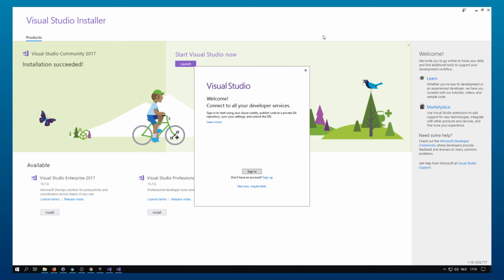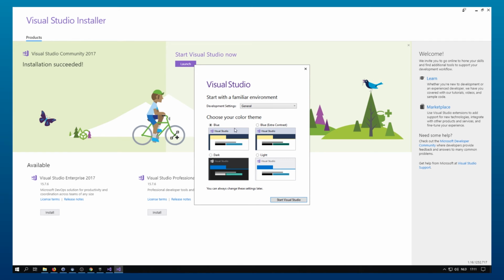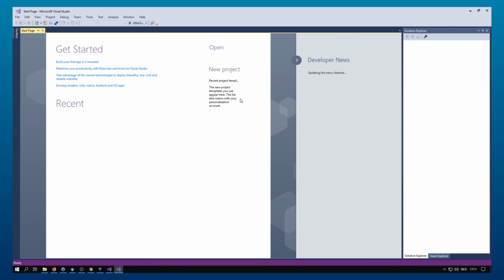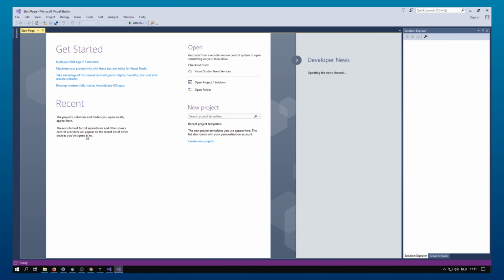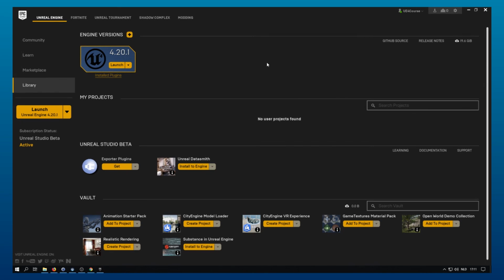So just press close. And as for Visual Studio, just click here, not now, maybe later. And the color theme, I like the default blue, maybe you like dark. Oh, you can always change these settings later as it reads. So start Visual Studio. Now it's preparing for first use. And this is done. Just press close and close this one.